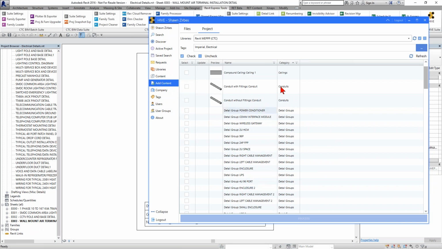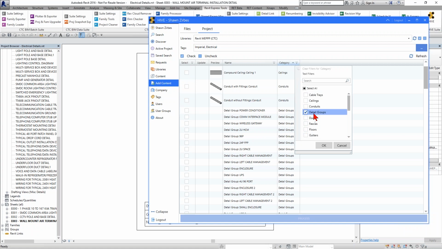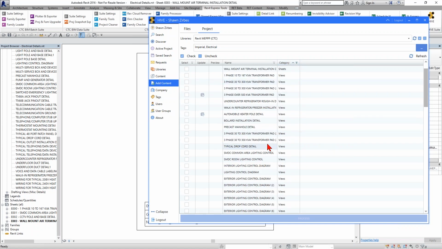Now, if I really wanted to check stuff quickly, I could simply filter out from my categories again. At the top of most of these columns is going to be a filter option. And I could say, hey, only give me drafting views or detail groups. So I got detail groups here in the list. I have views. I have sheets, I think. Yeah, I got sheets right here. So I can get just those things. Notice how a couple of these have already been added into HIVE. That's fantastic. I can use those. Or I can simply check a few things that haven't been updated just yet.